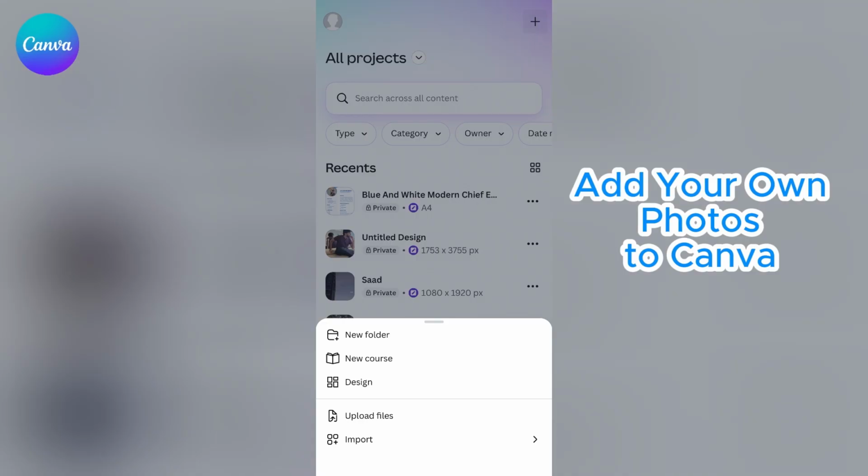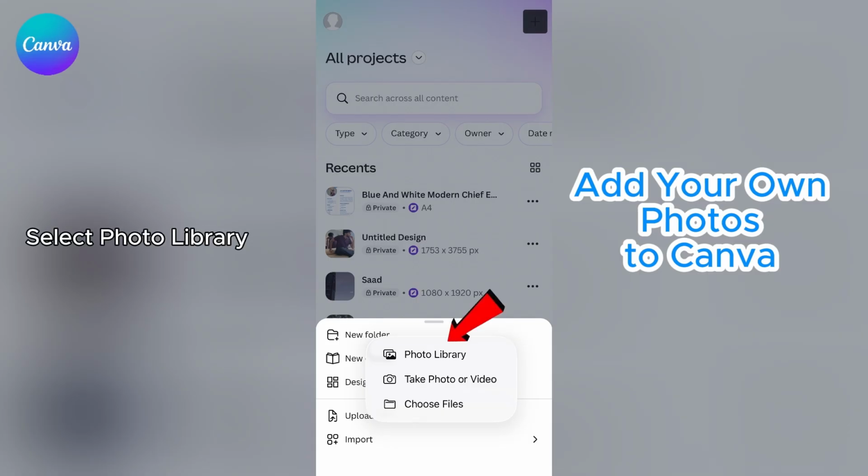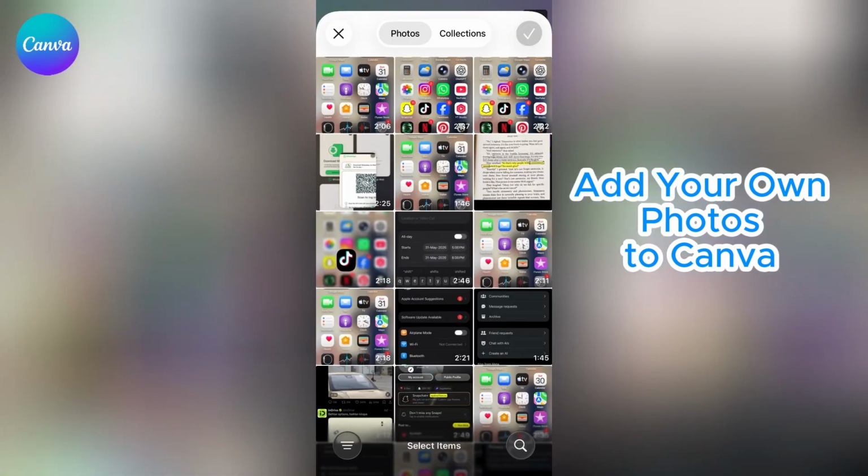Now you'll be asked where you want to upload from. After tapping Upload Files, choose Photo Library. This will open your phone's gallery and photo collection. You can browse through your saved images here.